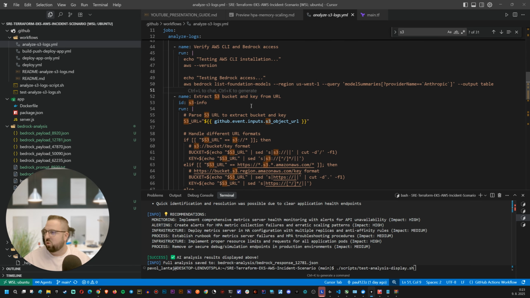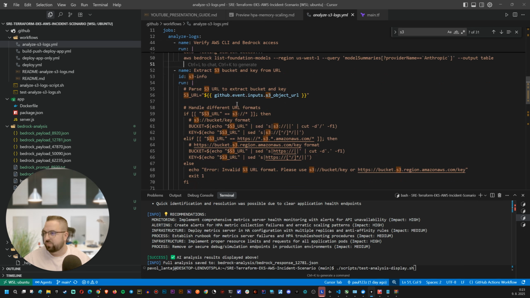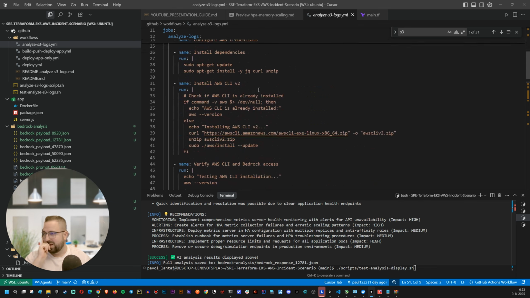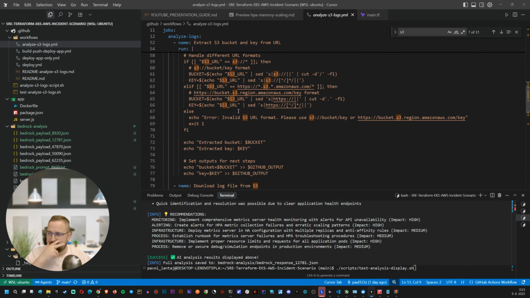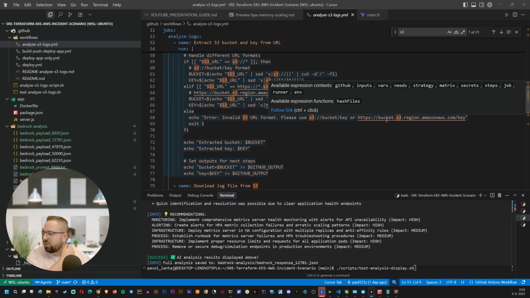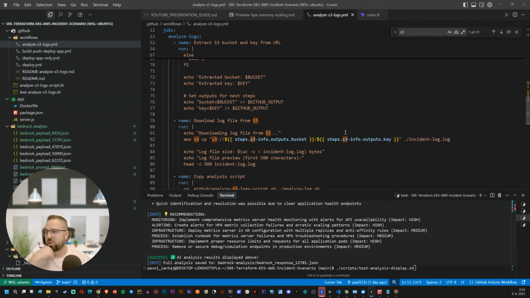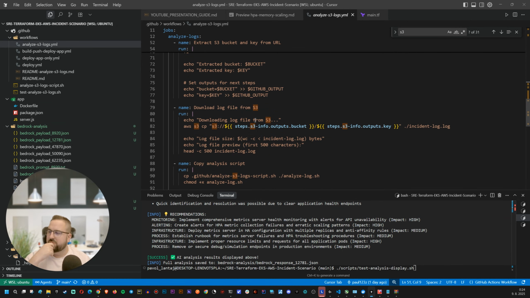Extract S3 bucket and key from URL, S3 info. S3 URL. Yes, we are taking it from the inputs, the S3 object URL. Okay. If it is a problem, if you give it some wrong stuff, it will just give you an error that you did not give me the S3 object URL. We are downloading then the log file, and we are storing it as incident log.